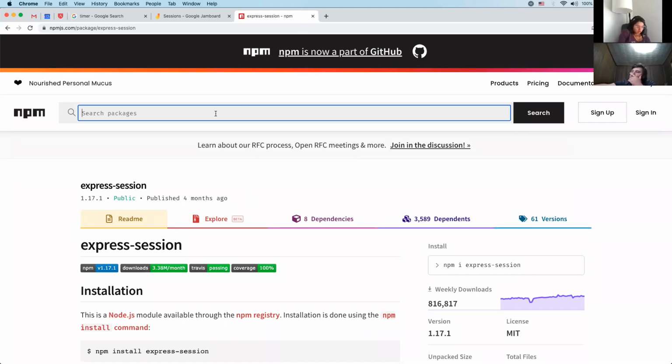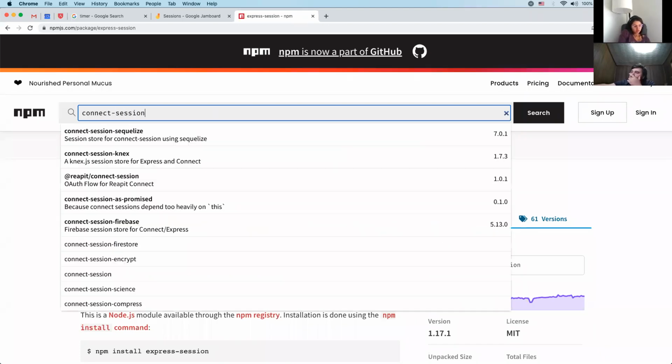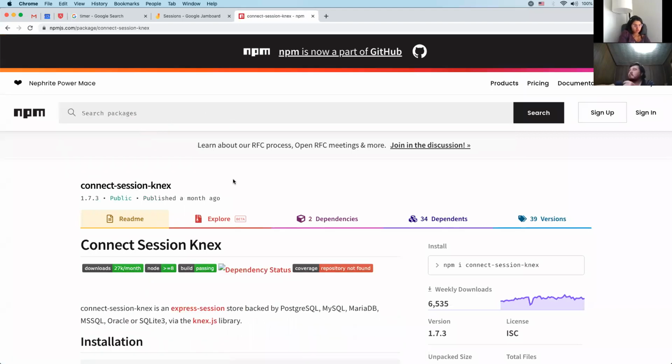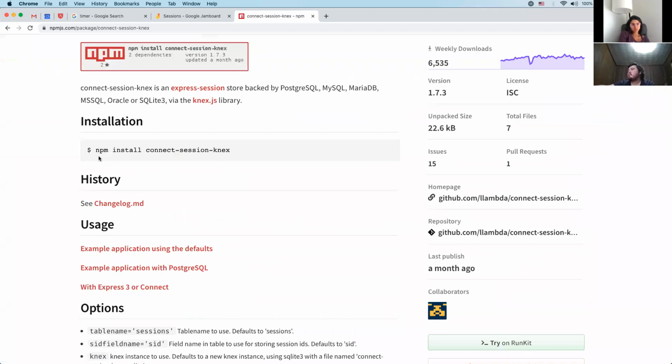But the library that we're looking for is called Connect Session Knex, I think. Here we go. This is the library. So we're going to install that.